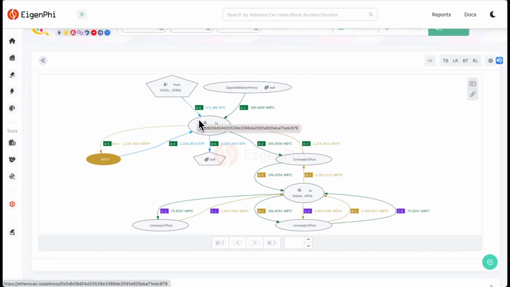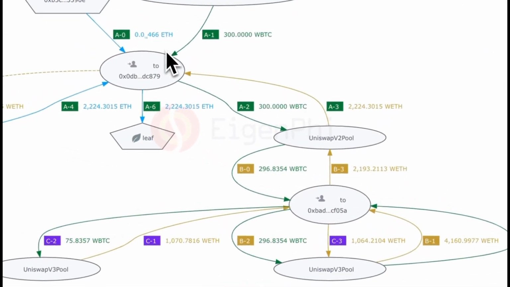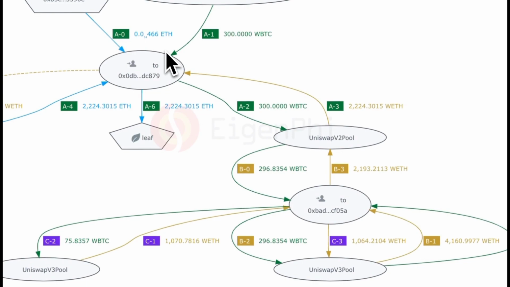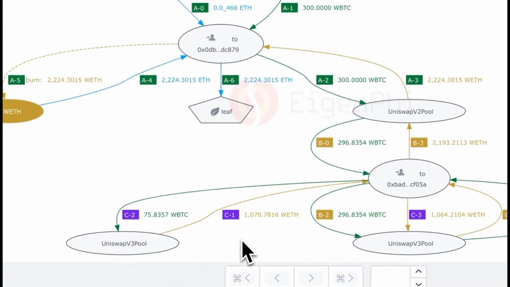In our example, all the steps occurring in transaction 1, the first hash we input into the search bar, are marked as A and are highlighted in green squares. B and yellow denote the second transaction, while C and purple represent the third transaction.